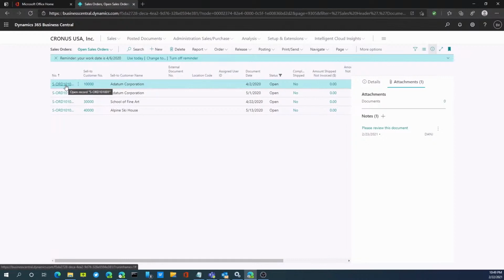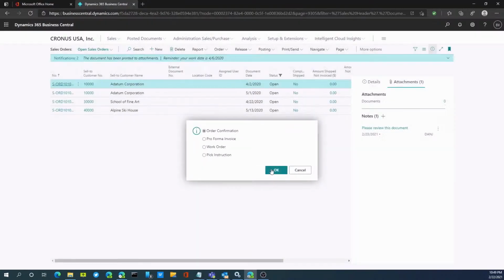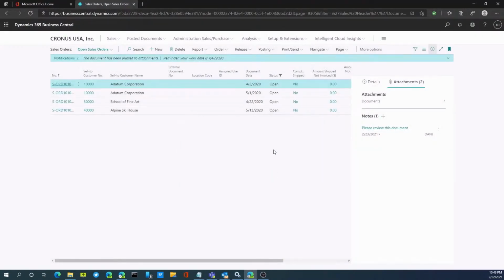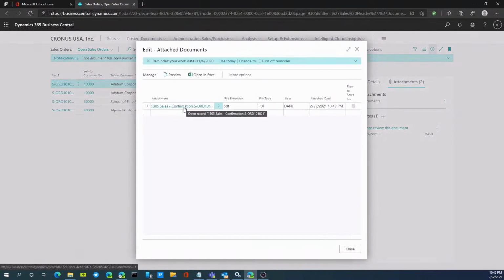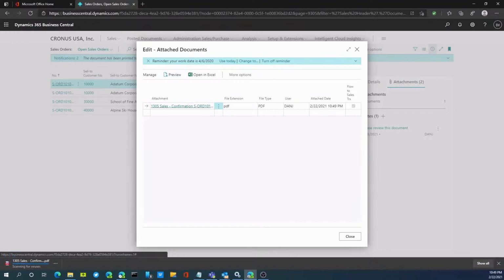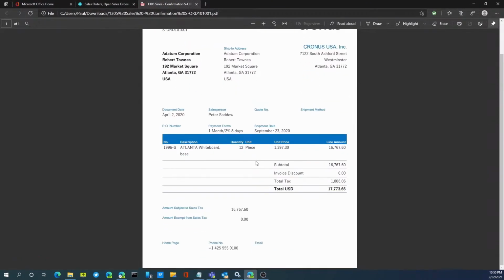So we have an order here, and I'll go to print and send. We'll attach as a PDF. It'll ask me which document I want. I'll just do an order confirmation form. We'll hit OK. It's now generating the PDF, and you see there's one attachment. If I drill into that, I have a sales confirmation document that's attached as a PDF, and we can preview this. And here's our sales confirmation, the order confirmation that printed out.